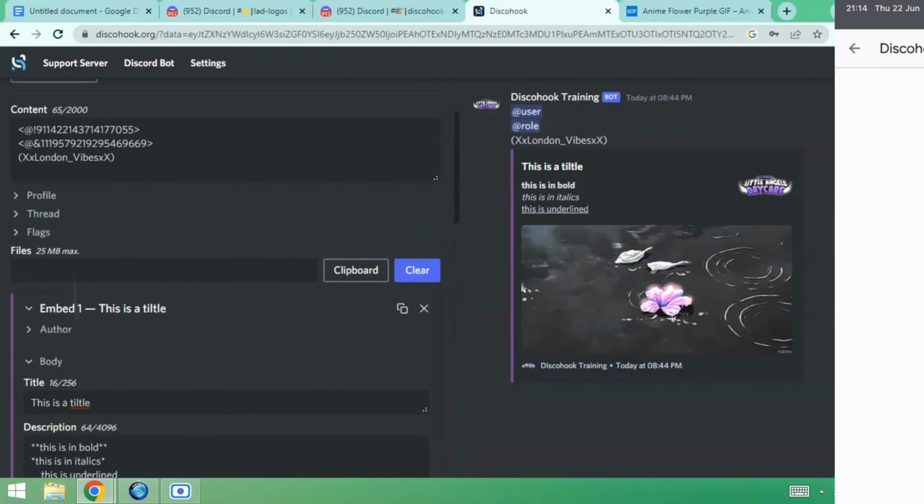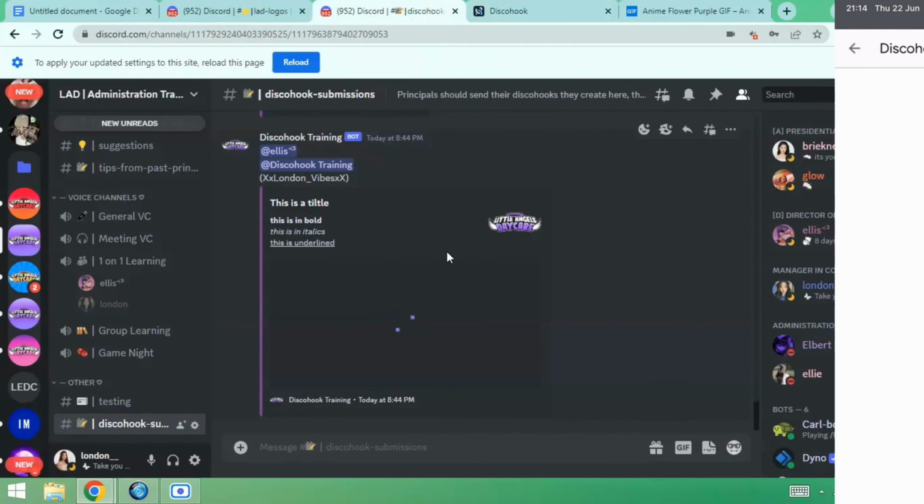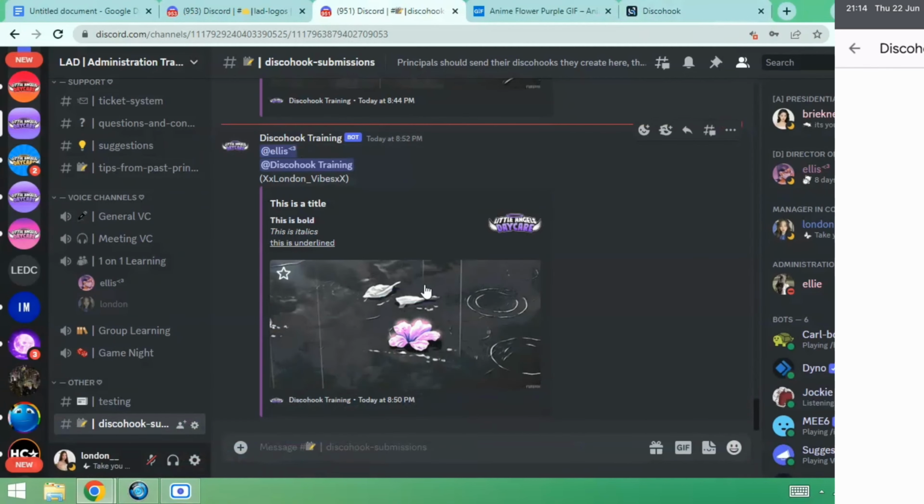Posting it. Now that your Discohook is all pretty, you will be pressing send. When you press send, it should go to the Discohook channel. Click send once. Do not click it repeatedly, even if nothing seems to have happened. It has most likely worked, but go to the Discohook channel and check. However, if you made changes due to a mistake, then that's okay. Just don't click it repeatedly.